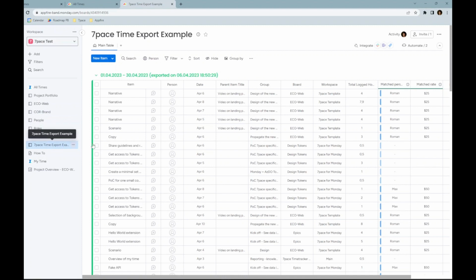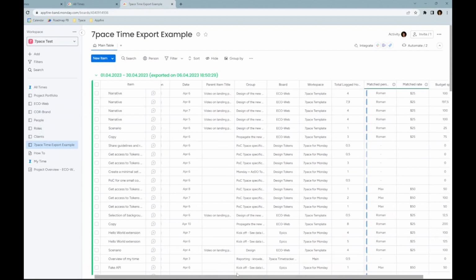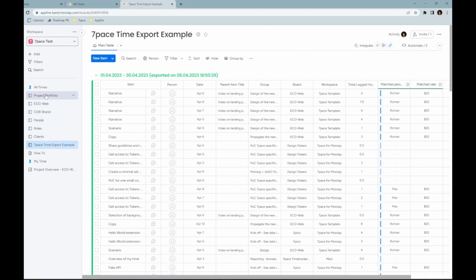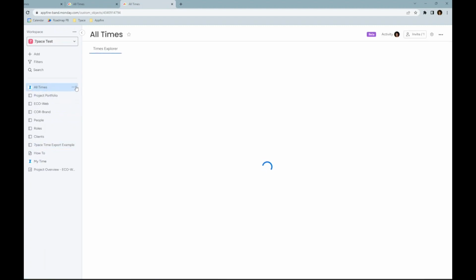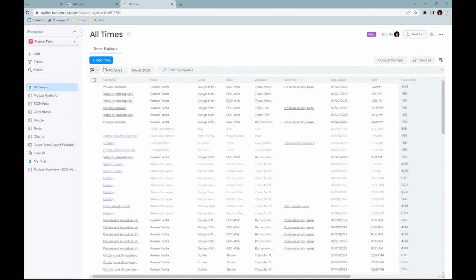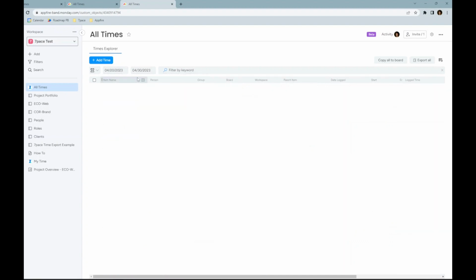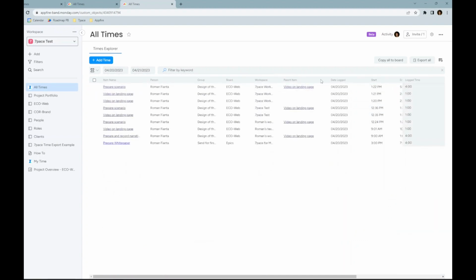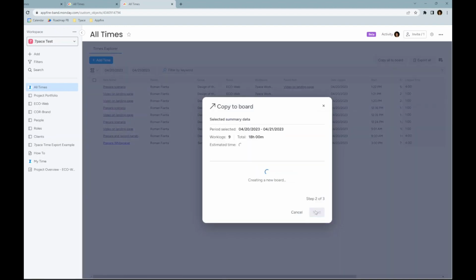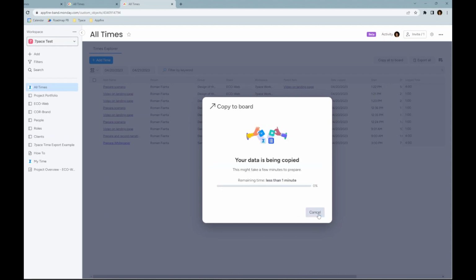But this export is only an example. To make it really live and working, you have to do the first export yourself. We call this copy to board, and you run it by going to all times. Let me just choose some narrower time frame so that we have a limited set of data. You click copy to board and the wizard will just guide you through the process. Good, that was quick.